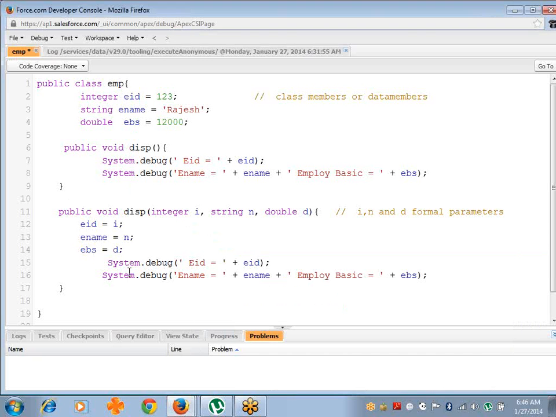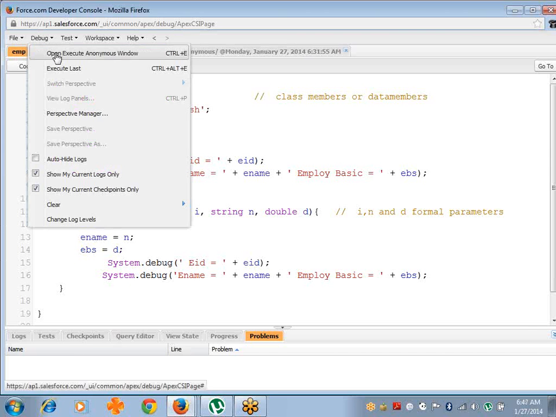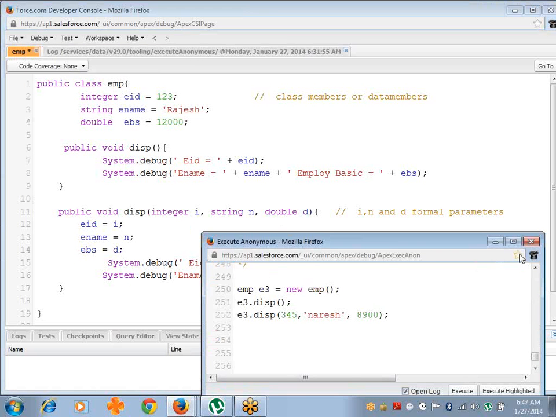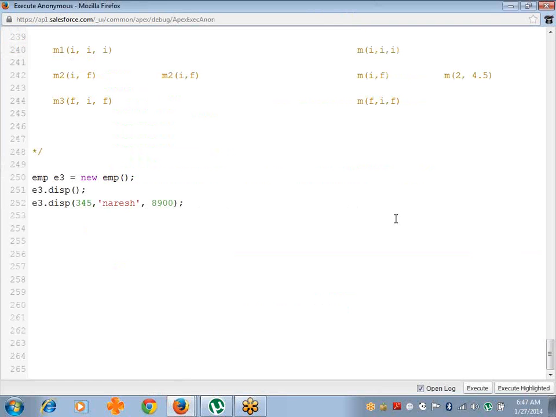Such functionality is called what? Polymorphism. The advantage of polymorphism is that with a single method name I can process the data. Got it?